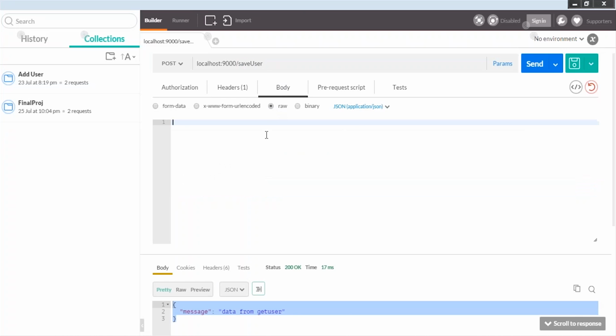Let me make it raw, and I want to pass a JSON object. Name is user1 and age is 32. Then skill, I want to keep it as an array which will have many things like Java, Node, Angular. Okay, so now I have this JSON object. I want to post this JSON object to the RESTful API.